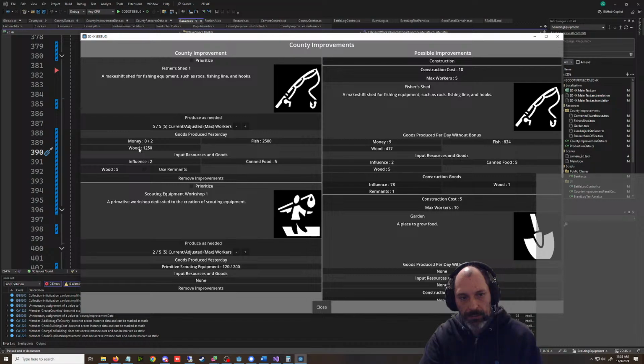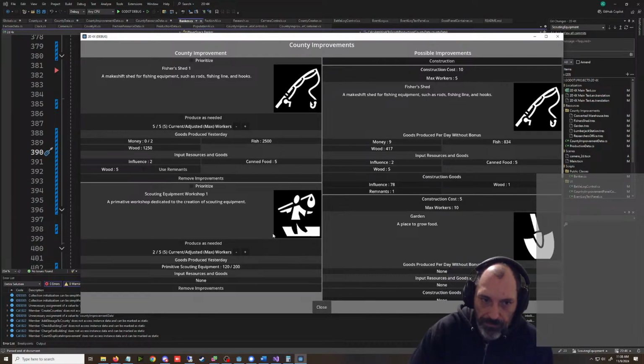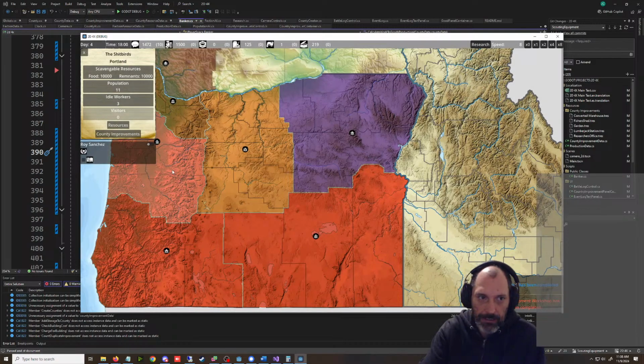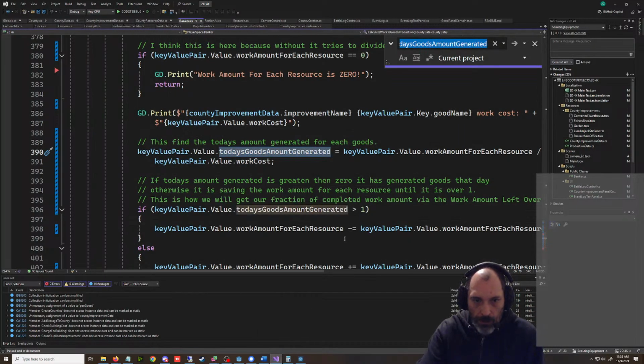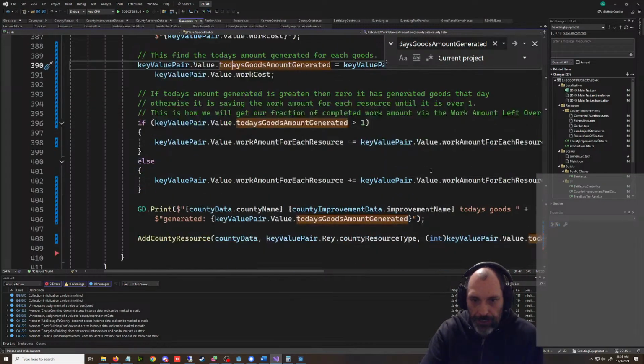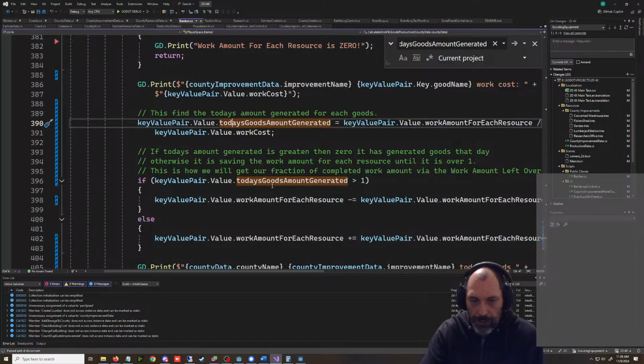Yeah, so now it's not clearing out this number. It's not that it's doing the math wrong. It's just that it did the 2 days pass, so it's just stacking up those numbers. Yep. So this isn't getting cleared. Today's goods amount generated is getting added to it when it needs to be. This is new. Says equals though.